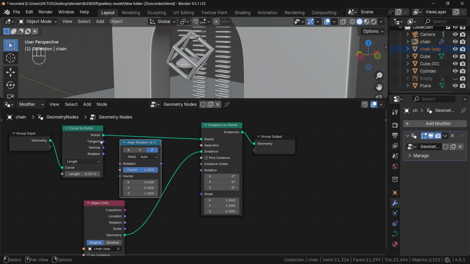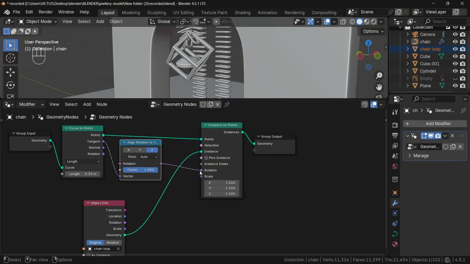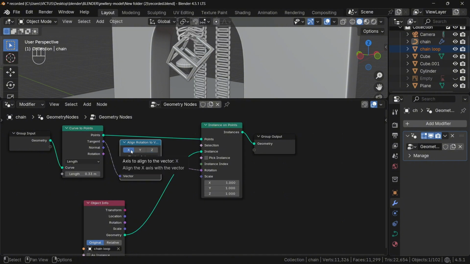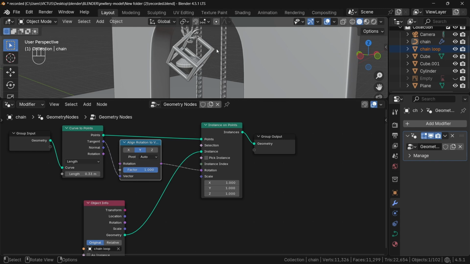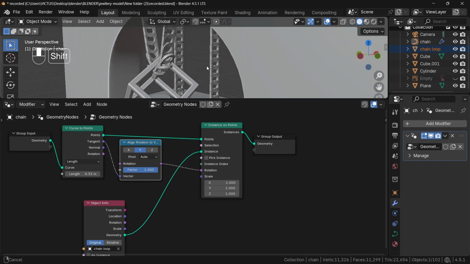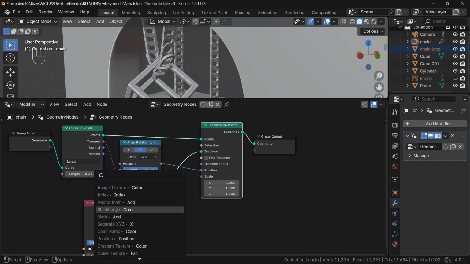So add align rotation to vector and connect tangent output to vector input, then rotation output into rotation on instance on points. Now the links are actually following the path. You can also control the scale of the chain links directly from instance on points node.